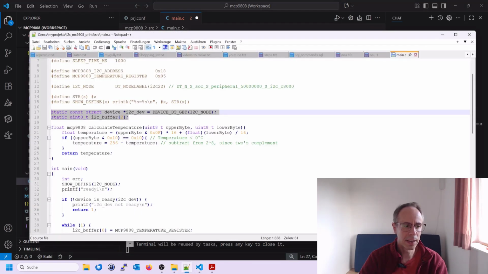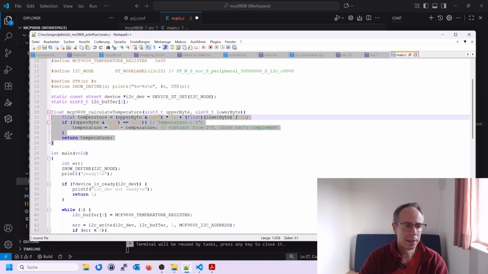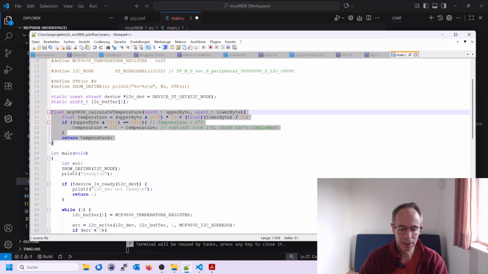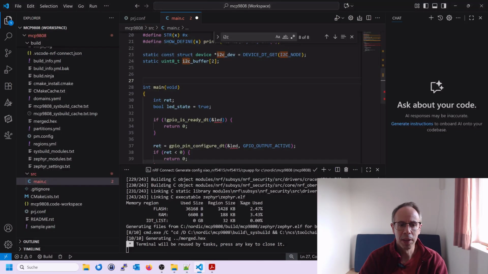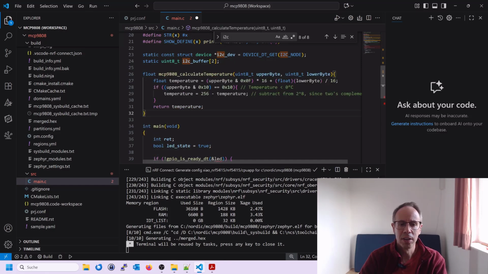And in the next step, I define this already, I explain it later. This is a function for calculating the temperature from the 2 bytes which we're receiving. It is the function MCP calculate temperature, which I also defined before. We find it in the datasheet, and I will show you later where it's standing.